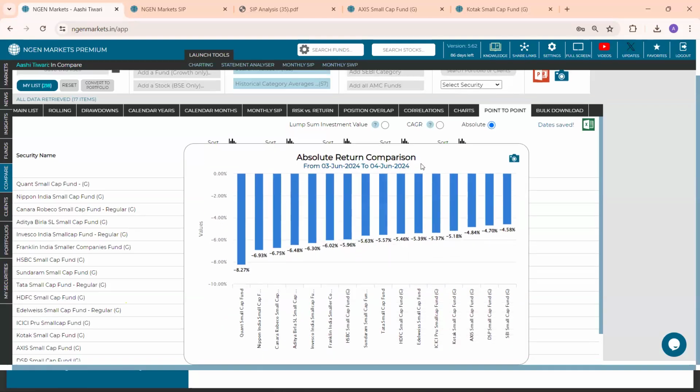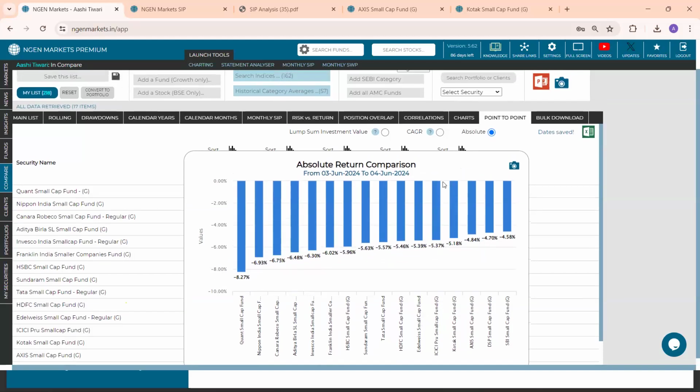So this is the absolute return comparison. The highest return, that is the highest negative return, was generated by Quant Small Cap Fund. Now let us have a look at certain reporting options. Also, you can take a screenshot for the same. So let us take a screenshot for this particular chart. By the time, let me tell you certain reporting options that are provided in the platform.